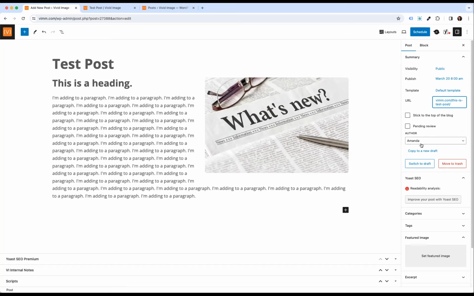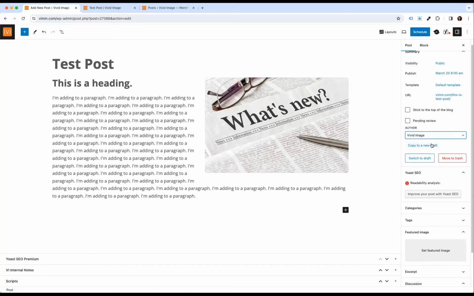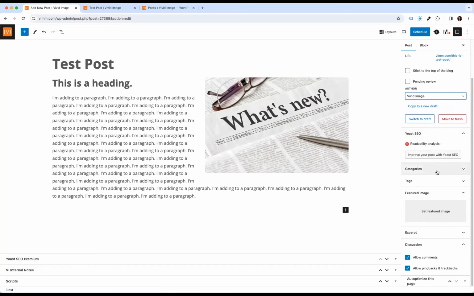Another thing you might need to be aware of, depending upon your site and how you're using posts, is this author section. Here it's telling you it's me as the author because I'm logged in as an editor, but I can also change it to vivid image. So for us, we're posting as vivid image. So I would just make that change there. As I scroll down, you're going to see categories, tags, and featured image and discussion. These items are what you're going to be using on a post and not on a page. So these are another big difference.